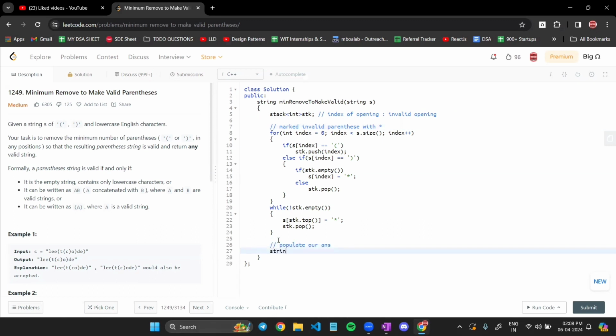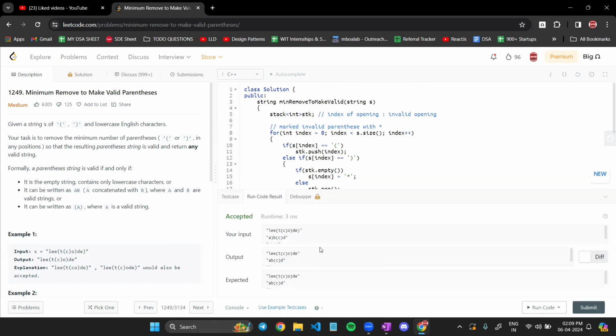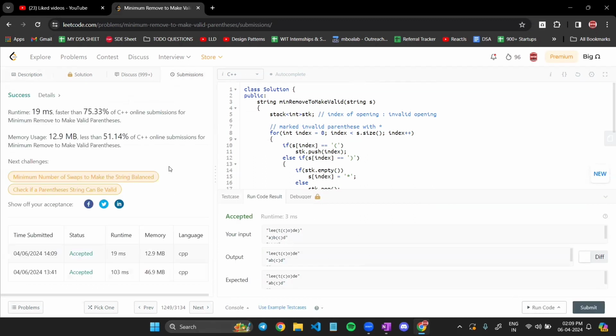So let's take a string answer, which would be initially empty. And we will iterate over the given string. So we'll say that if s of index is not an asterisk, correct, then only add it to our answer. So we'll say answer plus equal to s of index, correct? Now we'll simply return answer. So let's quickly run this. So it's giving us the correct answer. Let's submit it. And it got accepted.